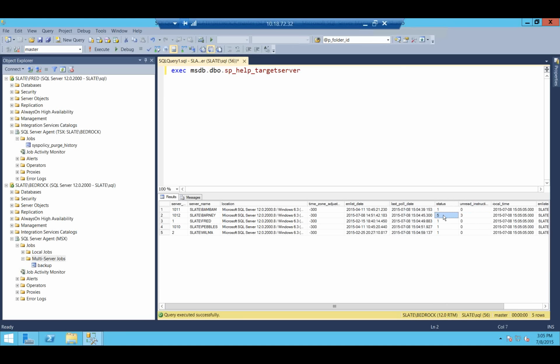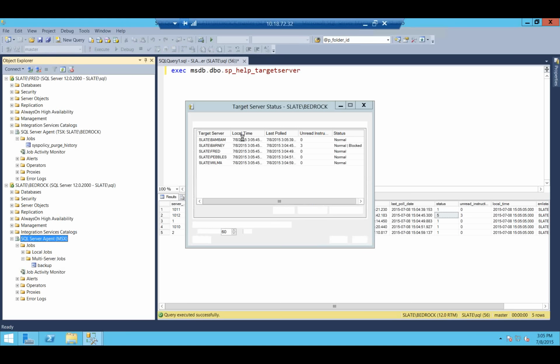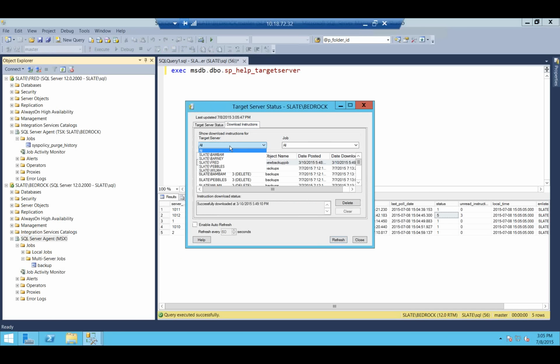A status of 5 means it's blocked. What do I mean by blocked? That is simply a case where I'm trying to download some instruction and it didn't work for some reason. So we want to go see why. If I go back to my master server, MultiServer Administration, and manage my target servers, I can go to my download instructions and look at Barney, who is blocked, and I can see all of the instructions that I've sent Barney or that I'm intending to send Barney.